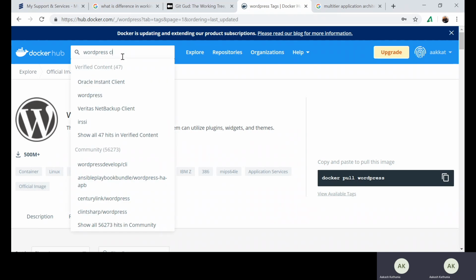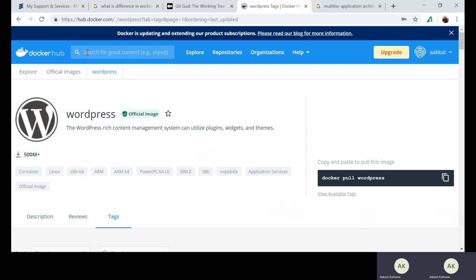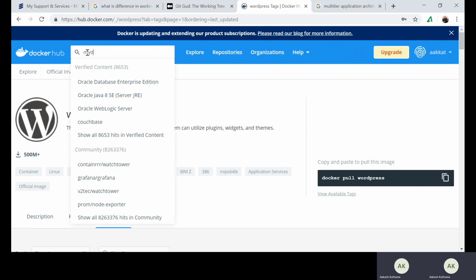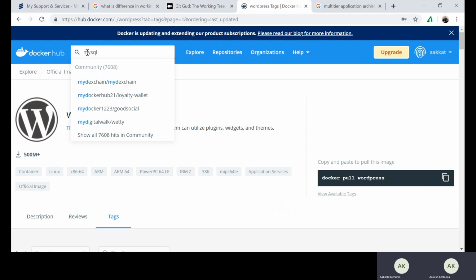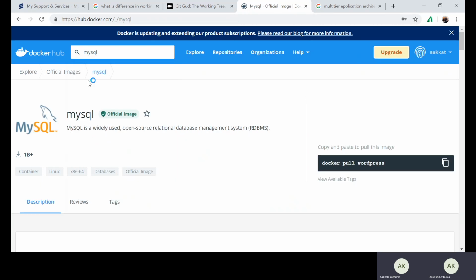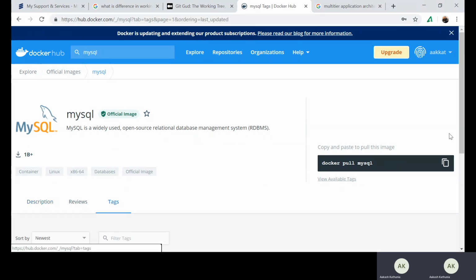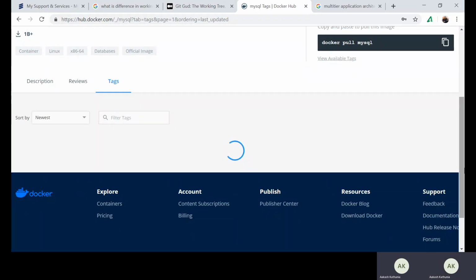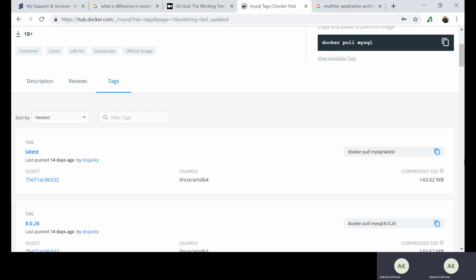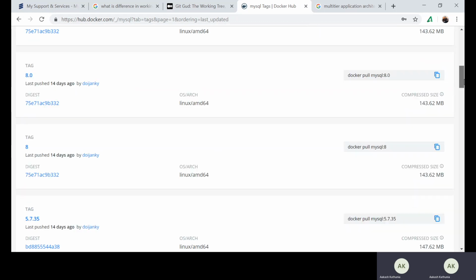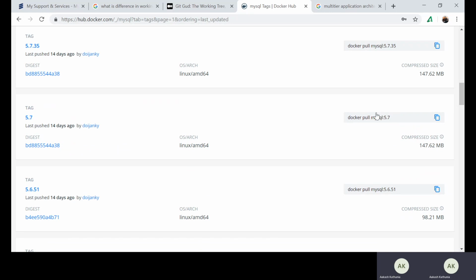So if I remove this and search for mydb, yeah, you can search like MySQL. Once you search it, you will find this MySQL image. So I need to use the MySQL image. I can click on this view available tags. In the view available tags, it will show you the MySQL versions that are currently available. So let me just use this image, docker pull mysql:5.7.